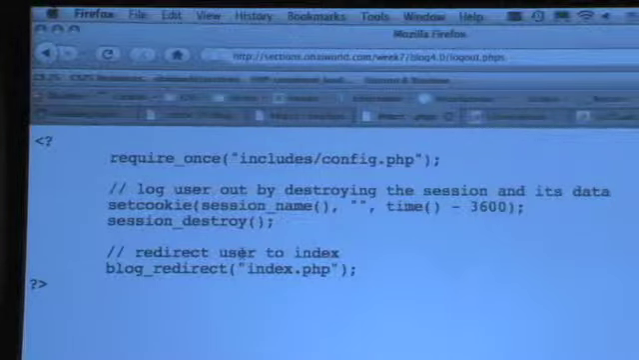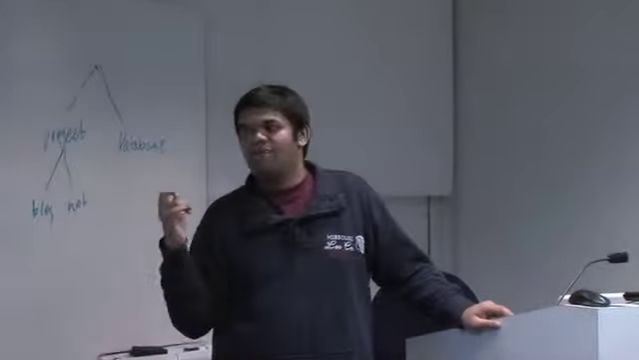This is something you probably did for your cart when people hit clear cart in project 1. And once you're done with all of that, you redirect them to index.php. The blog redirect function is something that we saw in functions.php, and basically just points the user to a different page. So this part makes sense?